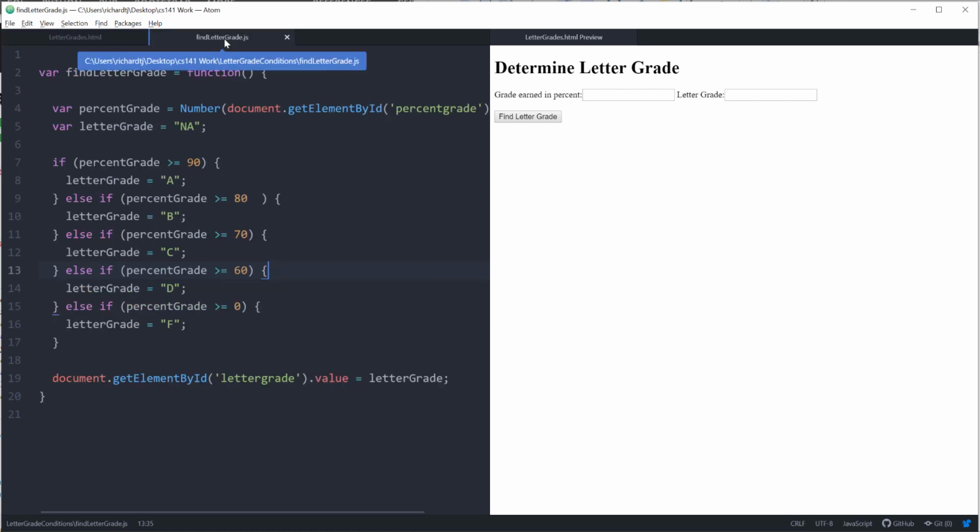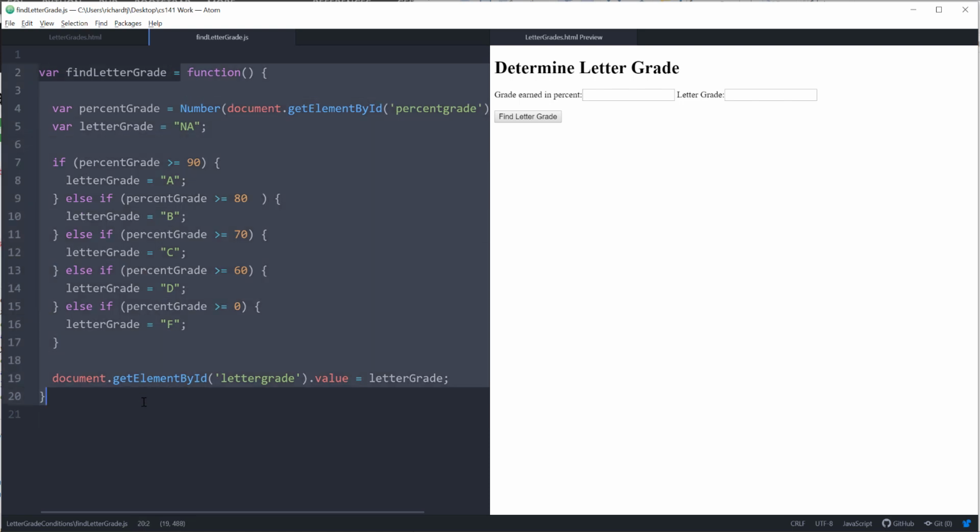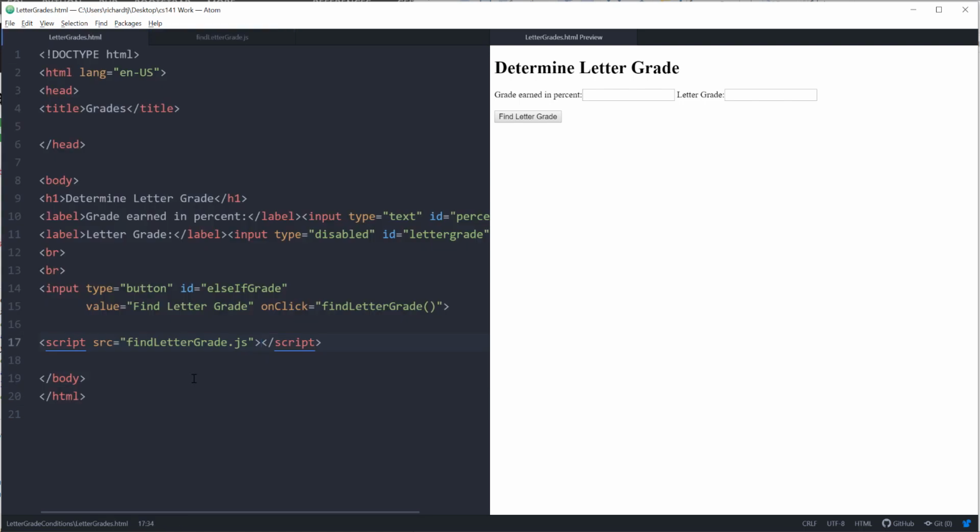Well, here is that JavaScript. So when the page loads, this code runs. Well, what happens when we run a function definition? Well, it just stores that function into a memory location that we can get back to by calling this name. We're not actually calling the function until we click the button.